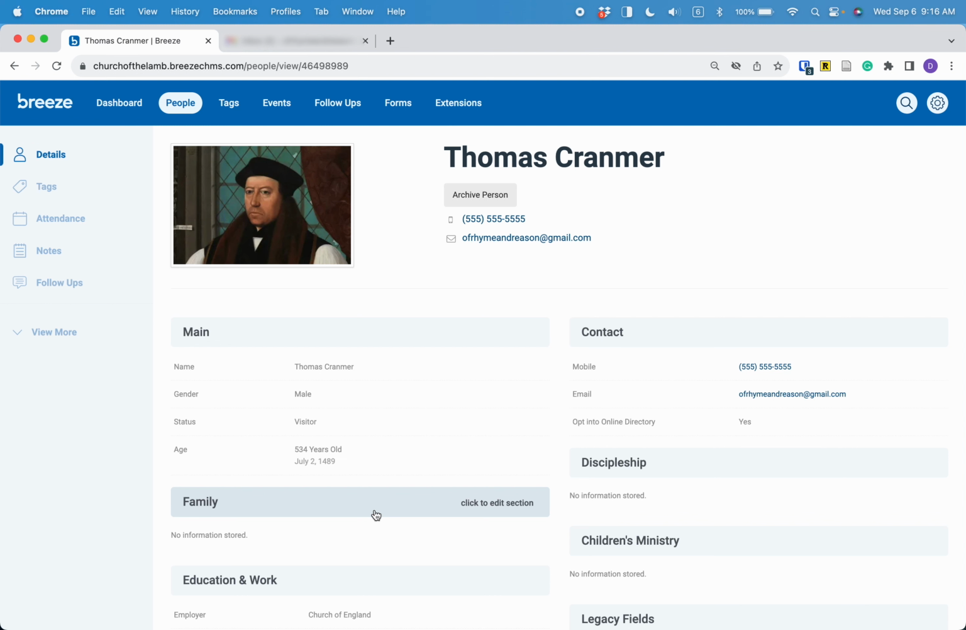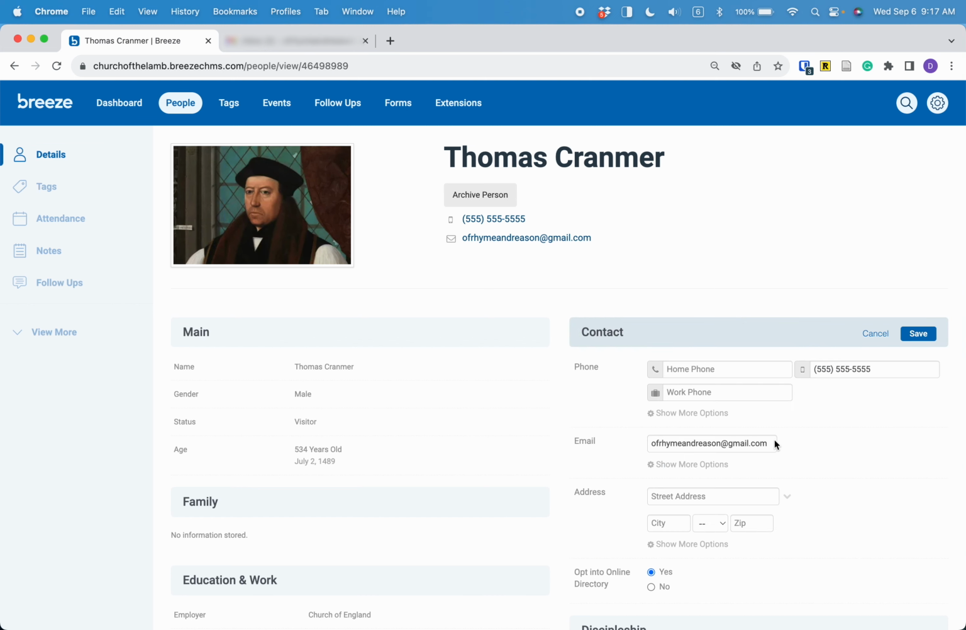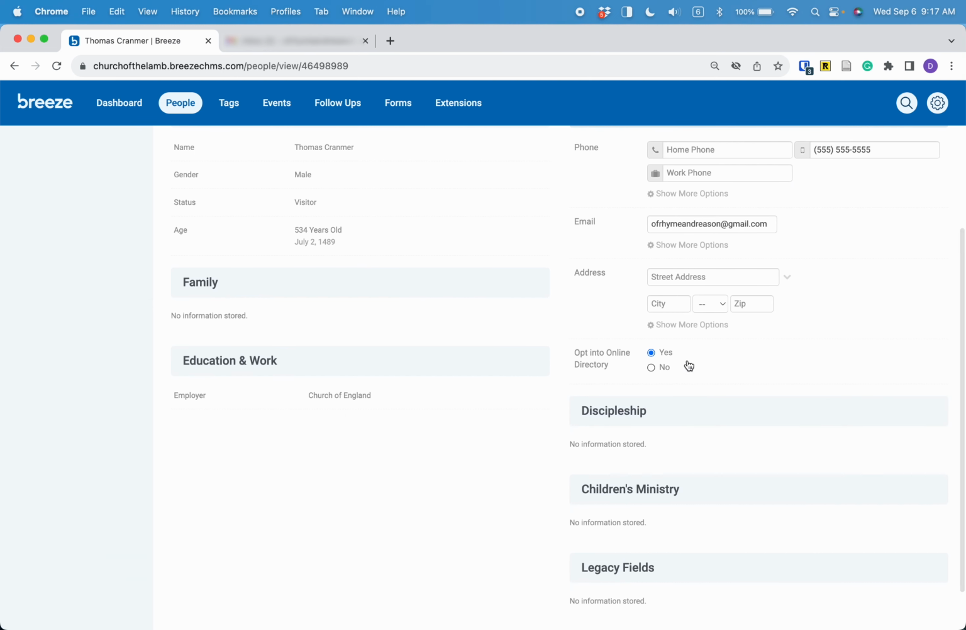The main bit, though, is that you can enter information in this contact section, your phone number or your email, but also this is the place where you can select whether or not you'd like to opt into the online directory. If you choose not to opt in, that means no one will be able to see your profile information and they won't be able to contact you. But the church would still have access to that information. But if you did select opt in, that would share your contact information with the people who are members of our church who are looking for you.